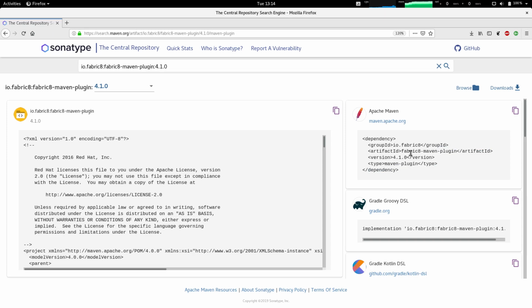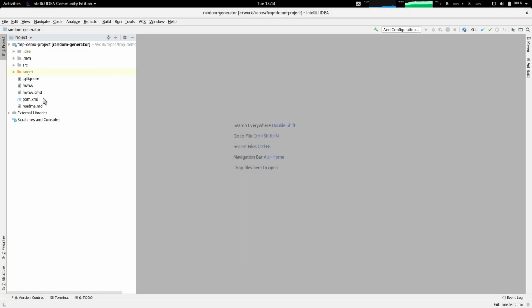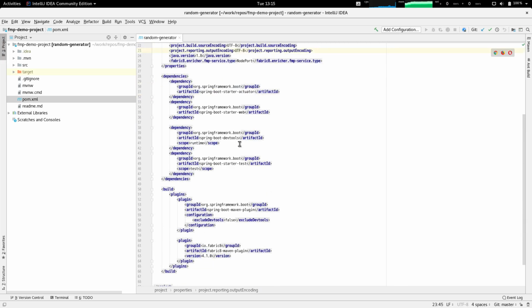So let me go to my IDE and see if it's added there or not. Again, I'm using a demo project for demonstration. It's just a random generator application which generates some random string on the random endpoint. So let me open its POM. As you can see, it's a very basic Spring project.